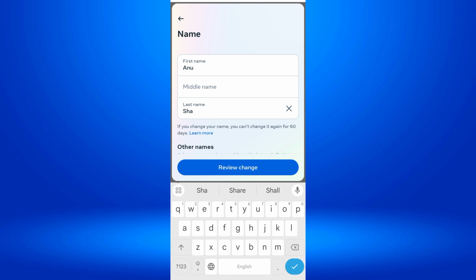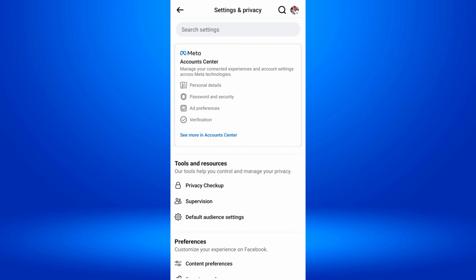Now, scroll down to the bottom and tap on Settings and Privacy. From the expanded menu, tap on Settings. A new screen will appear where you can see various account settings. At the top of the screen, you'll see the Meta Account Center. Just tap on it.